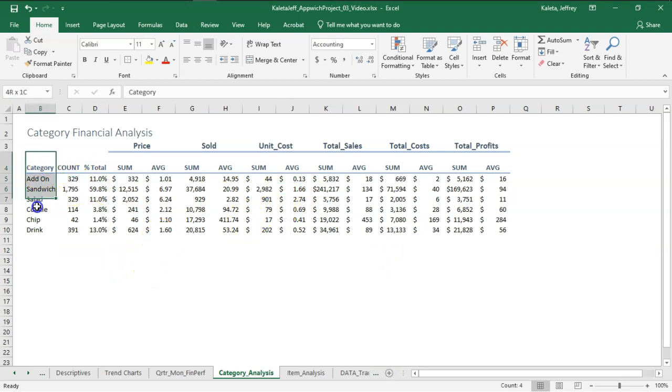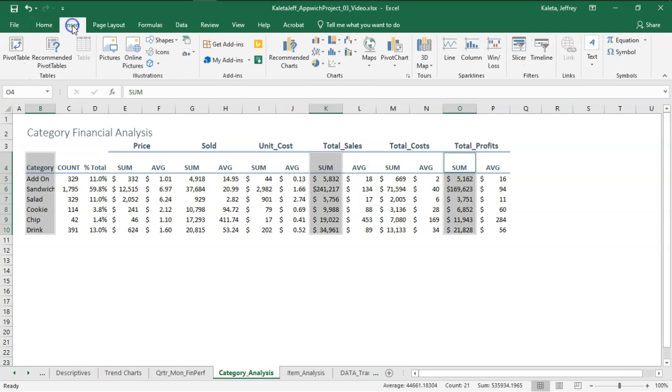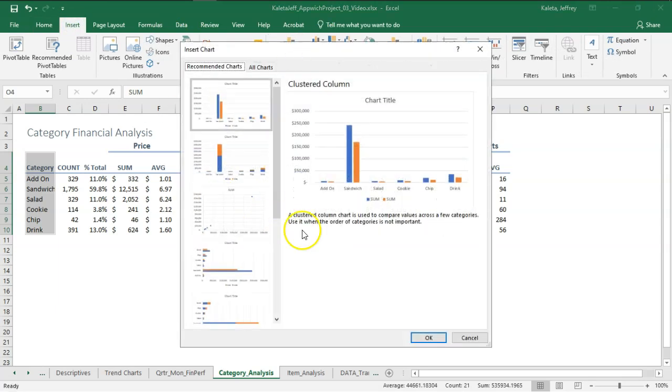Okay. So in order to create this clustered column chart, I'm going to select on the category. I'm going to select on the total sales, and then I'm going to select on total profits. Insert, recommended charts. I'm going to look at what's here. So this is actually the chart that I want. It has the category, and it has them all clustered. Okay, so I'm going to hit OK.